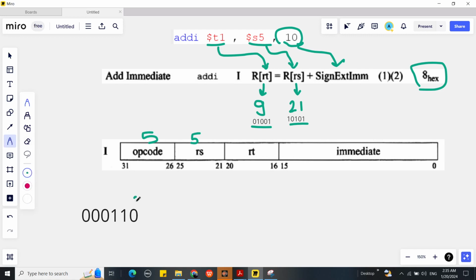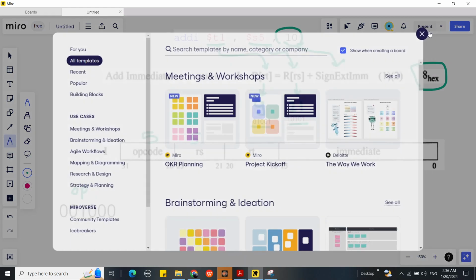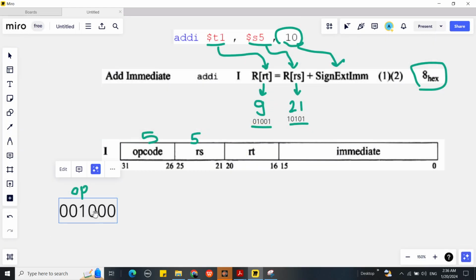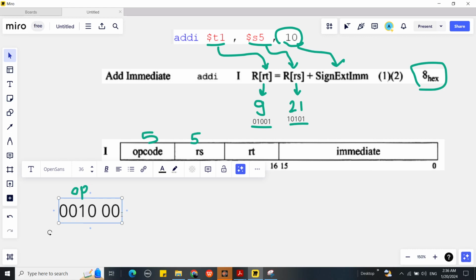This is 1. No, wait. This is 1, 2, 4, 8. So 2 plus 4 is 6. It's not 8, so there's a mistake. Oh, wait. I'm so stupid. This is 8. Wait, let me do it again. Okay. 1, 2, 4, 8. Yep. This is the opcode. Then we said we keep a space after each 4 bits. So boom, these are 4 bits.